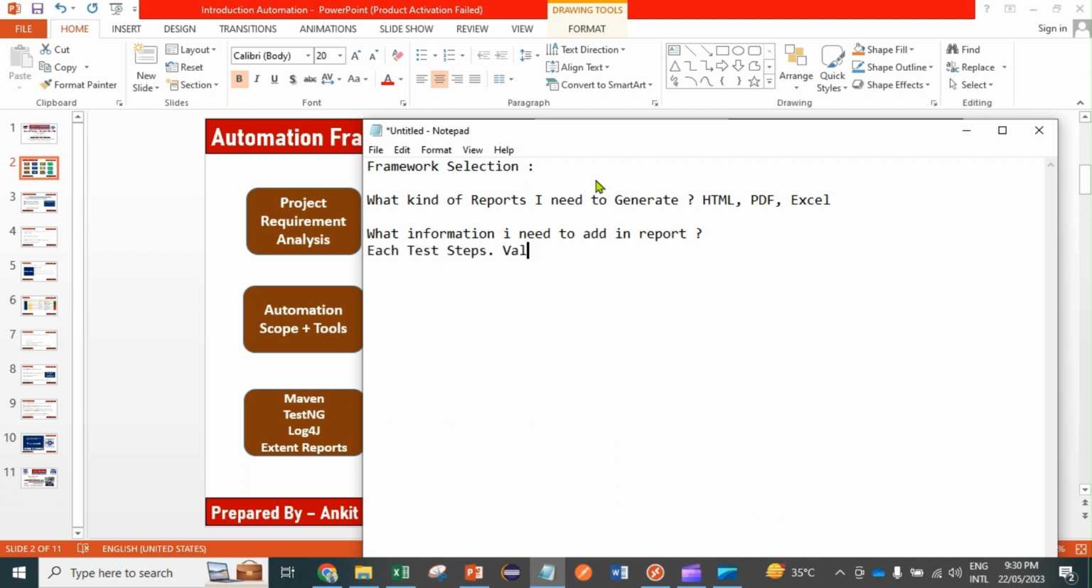The validation points, do I need to show them in a report? Screenshots of success and failed scenarios? Sometimes in a framework they also say that at the last step of your particular execution, take a successful screenshot as well. If something fails, we normally take a screenshot. But what happens if the test case passes? The last screenshot is required as part of the evidence or proof.